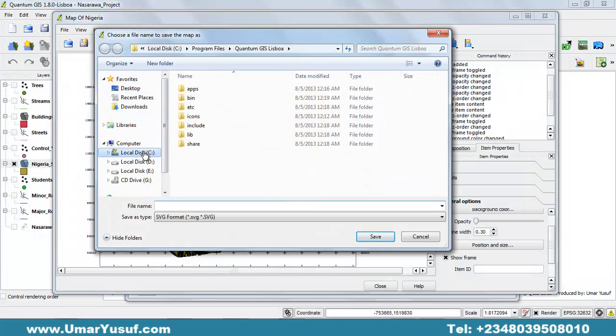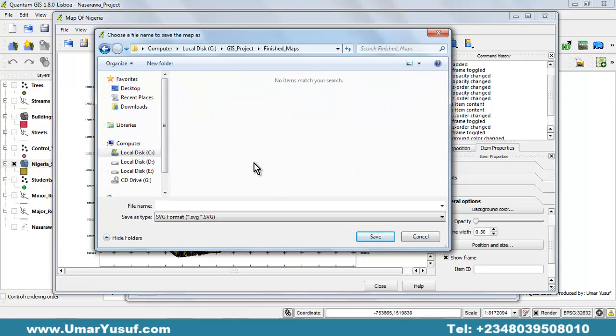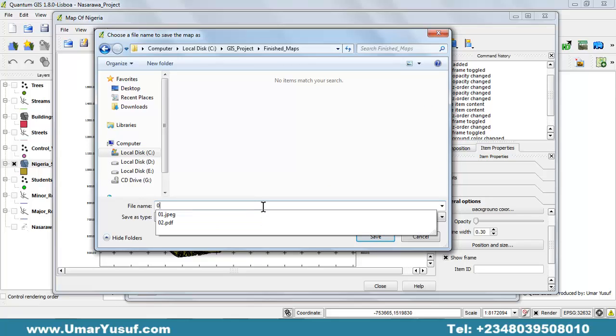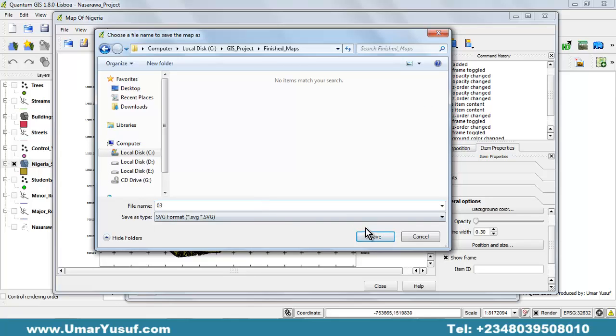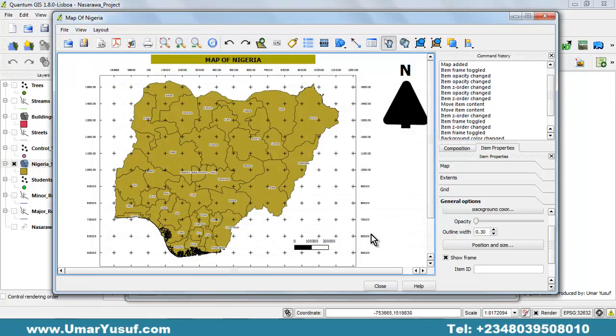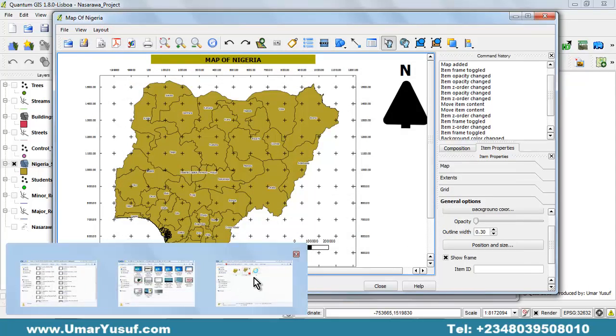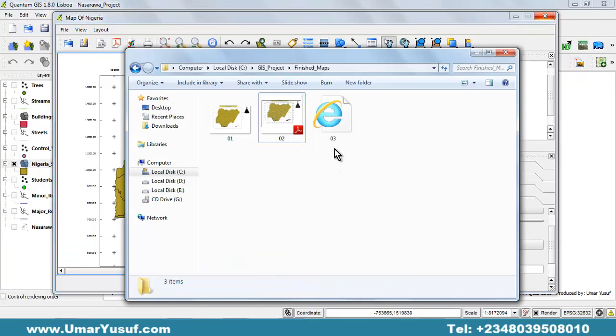Then locate your folder, GIS project folder, finished maps. Then I'm going to call it 03. Then I'll click on save to export it as an SVG file. That is Scalable Vector Graphics.